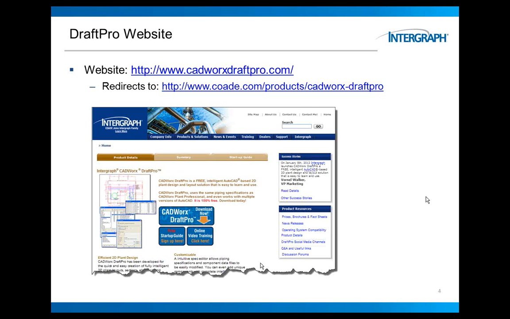How can you get this product? You can visit our webpage, CADWorxDraftPro.com, which will redirect to the CADWorx DraftPro product. Or you can just visit our website, co8.com, and under products and solutions, you can get to the DraftPro page.